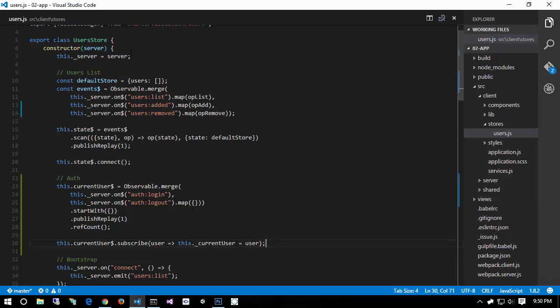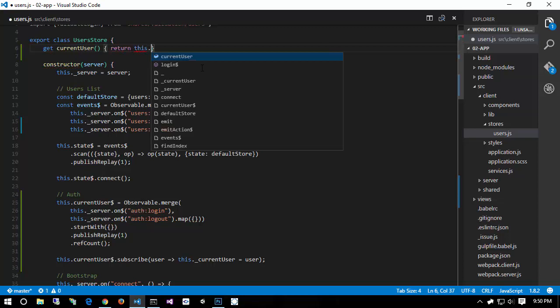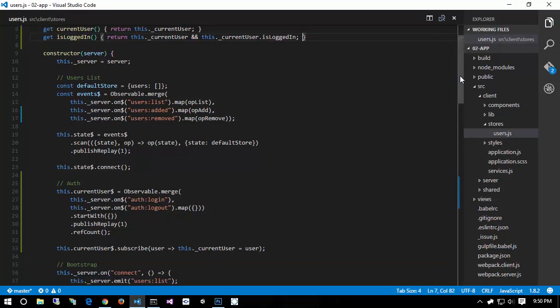And then I'm also here at the top, I'm going to add 2 getters. Get current user returns this current user, and get is logged in returns this current user, and this current user is logged in. So now we have 2 synchronous ways of getting whether we're logged in and what user we're logged in as. And we have the asynchronous event stream via the current user money.